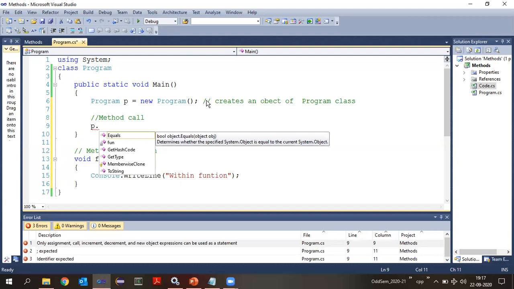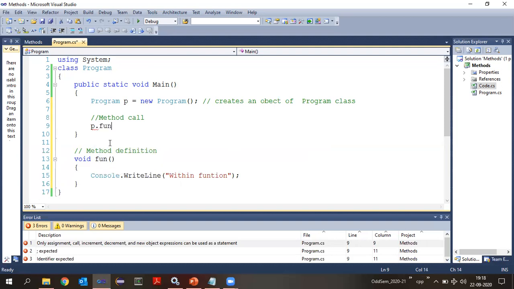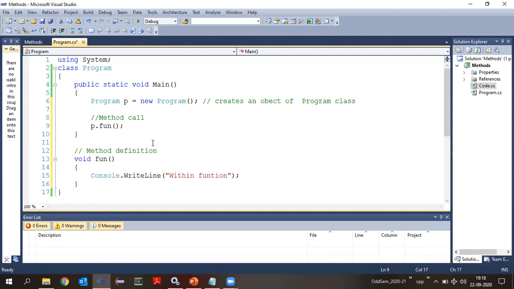Now you may see here IntelliSense: as soon as I type P dot, it gives you the methods, the properties or fields or methods of that particular class. Here we have fun. If I call this fun, then when the program is executed, the execution environment will call the main method, and from the main method we have a method call on the instance of that object, so this fun will be called and we get an output as within function.